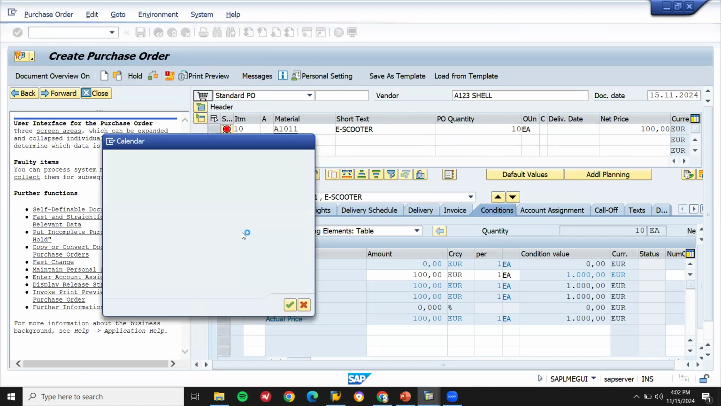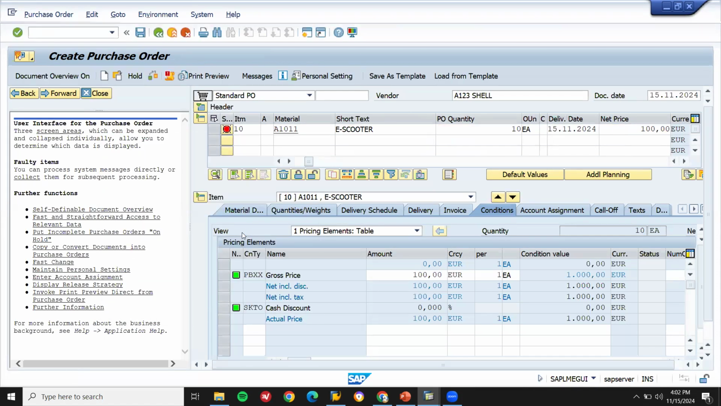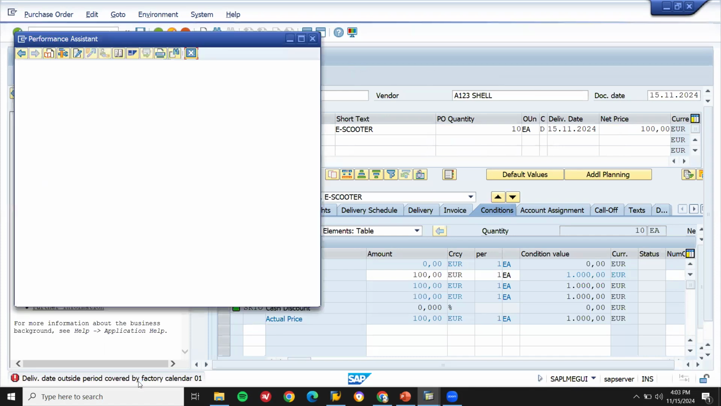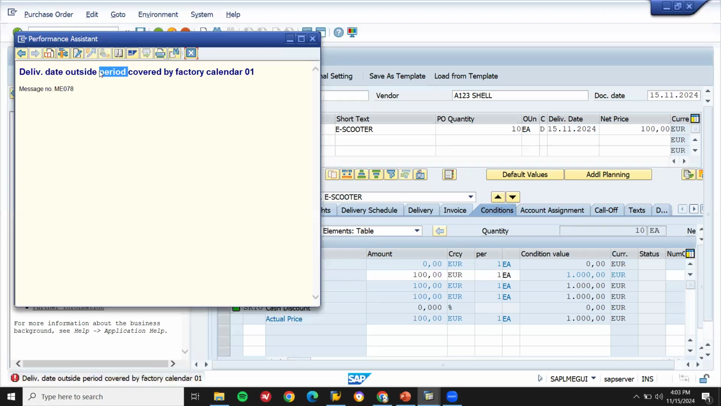I'm entering today's date. What delivery date? 15th of November, 2024. See here, this is the error message I'm getting: delivery date outside period covered by factory calendar 0.